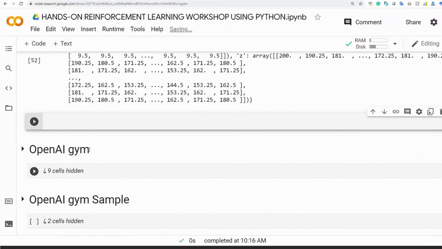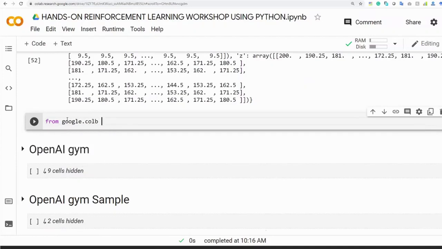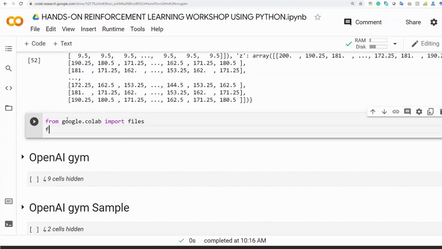Also, you have the option to save your file with a very simple code. I'd like to share something with you from google.colab. You just need to import files. Then you can use files.download and put any address, any path that you have. Let's go with the file that we have in our Google Drive. If I run this, what happens?